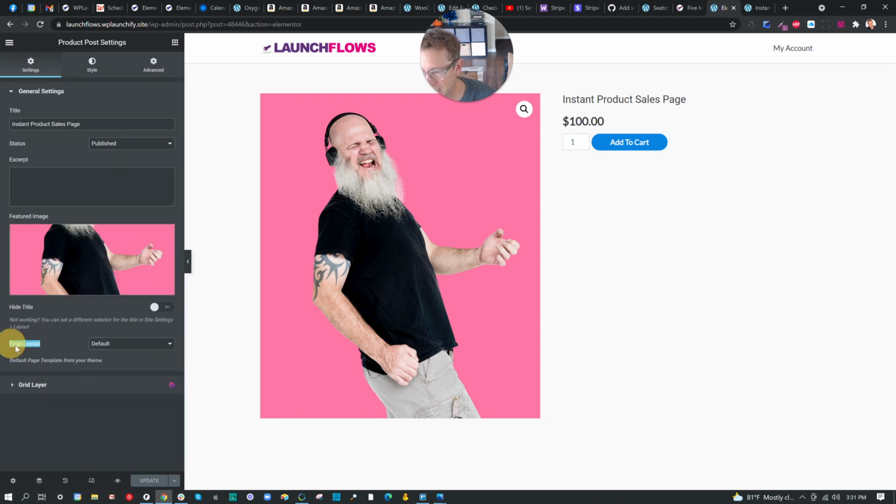See where it says page layout default? That's the WooCommerce default template. For everything other than when you're trying to make a product into its own checkout page, just choose either Elementor Canvas or full width.